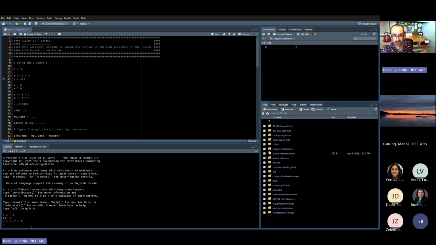But the 5, it doesn't say 5 anymore. Instead, it has defined a new variable called x in my environment, which has the value of 5. And if you have your environment pane up, you can see there's a new variable that's appeared there, x, and it has the value of 5. Instead of just printing 5, we've created a variable to be used later.